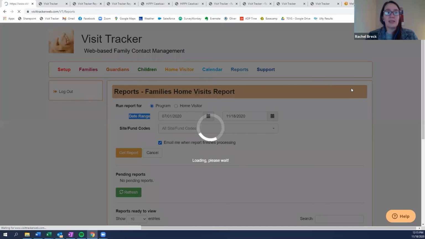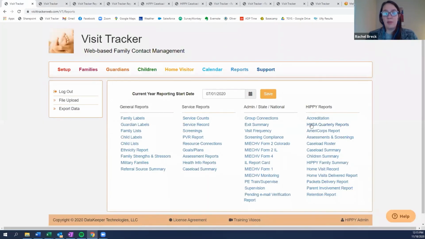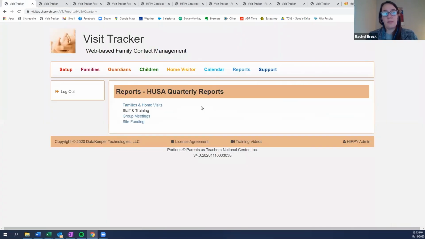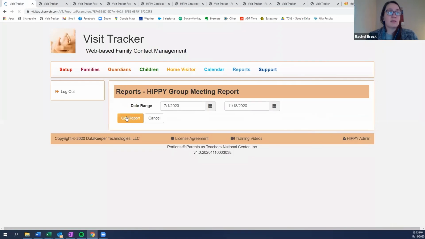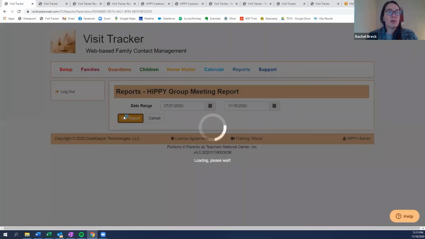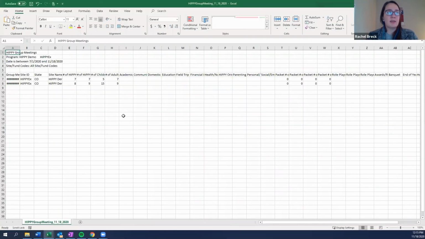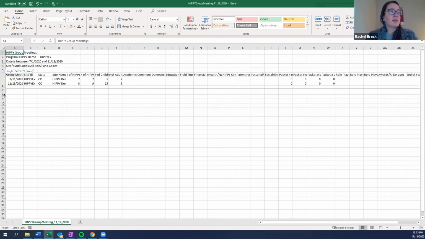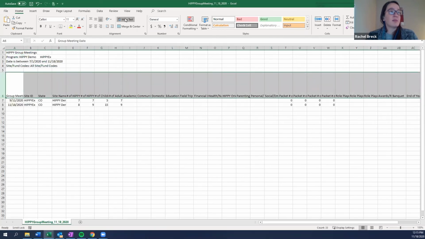So this again is under the HIPPY or the HUSA quarterly reports. If you want to run your own group meeting report, you can do that. You just pick the date range, hit get report, and it also opens in Excel. I really love their Excel reports. I mean, I do too.